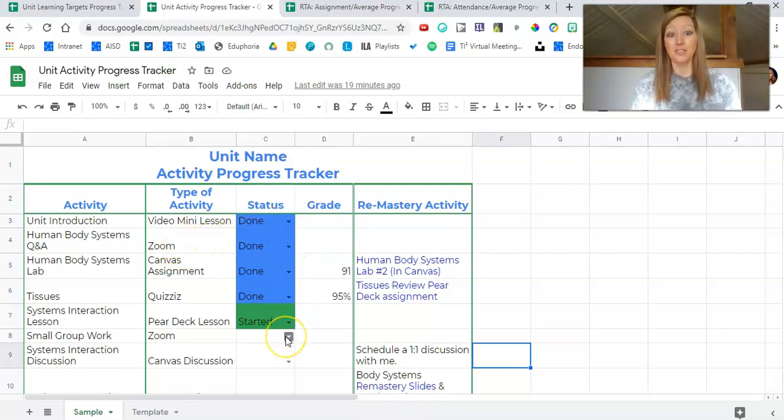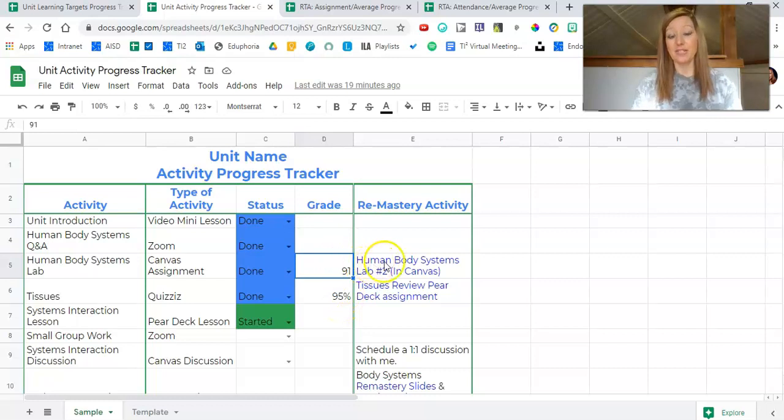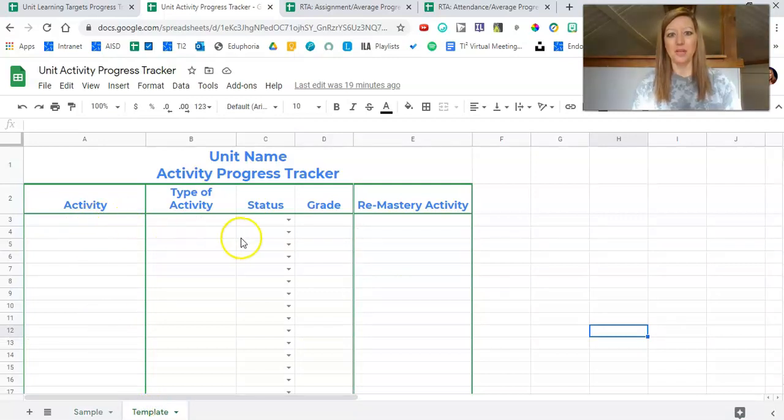Then through the status column, students can indicate where they are as far as the status goes. Maybe they've started it or maybe it's complete. If it's a graded activity, they can indicate their grade here. And you may even consider adding a remastery activity in this final column so that if a student doesn't score sufficiently here with the grade, then they have a backup activity that they can engage in to really help them learn that concept before moving on. A blank template is here on the second tab, so you can add and customize at your discretion.